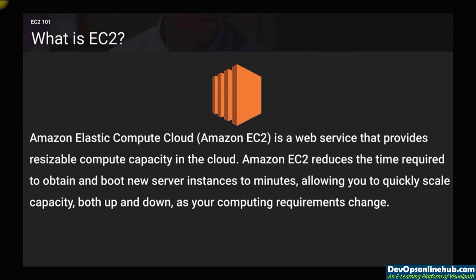Amazon Elastic Cloud Compute is a web service that provides resizable compute capacity in the cloud. Amazon EC2 reduces the time required to obtain and boot new server instances to minutes, allowing you to quickly scale capacity both up and down as your computing requirements change, which means it's basically a virtual machine in the cloud, and I'll be able to resize it as and when my requirements change. As well, I'll be able to create a new one within a few minutes.